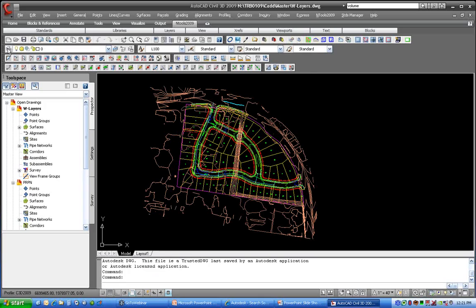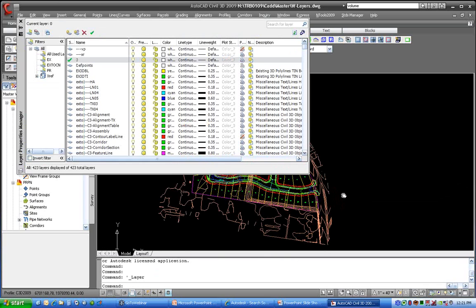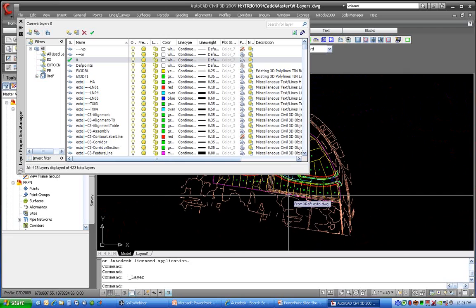it's called the Layer Properties Manager. A couple things you'll see is that there are no longer any OK or Apply buttons here. And what it does is I can actually work in AutoCAD while my layer dialog is open, or my Layer Properties Manager tool space is open. It's kind of like the Properties toolbar or the XREF Manager in 2007, where it's open all the time.